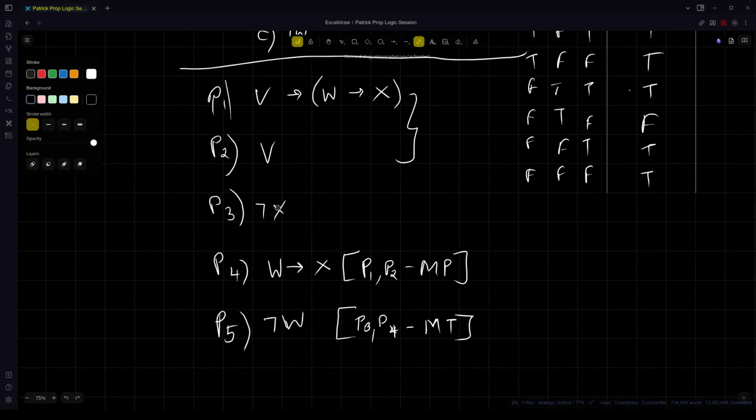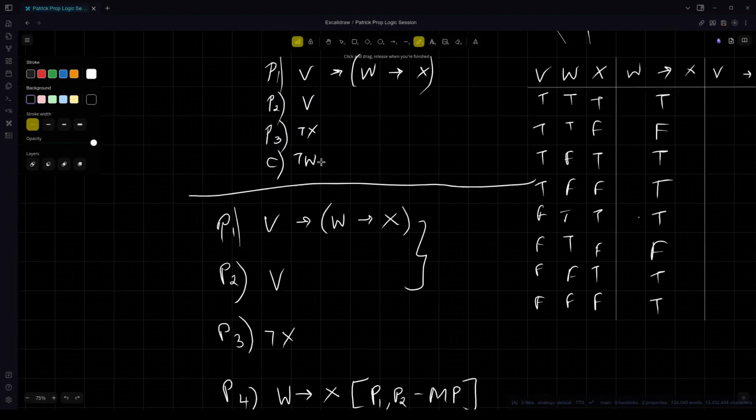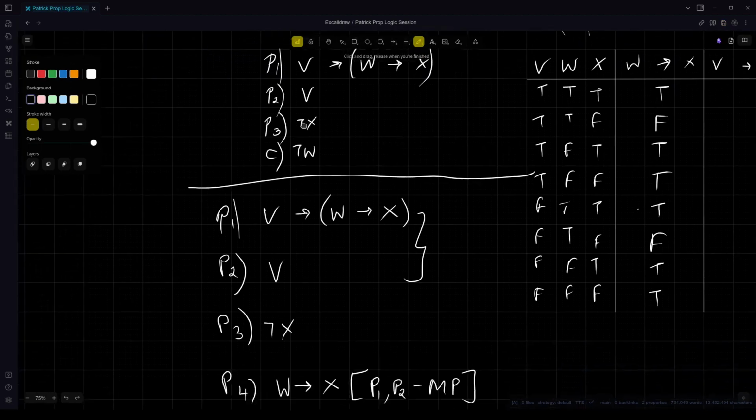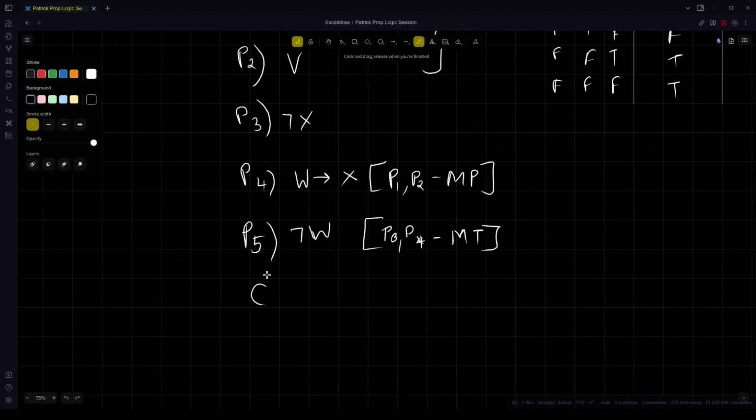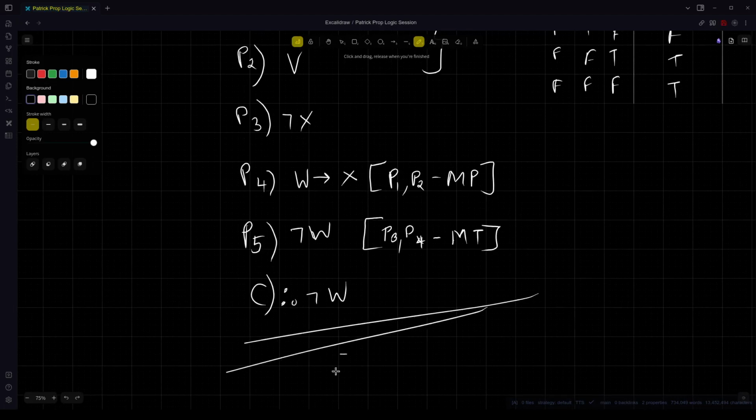Now check the conclusion of the main argument. It's the same, exactly. So you have arrived at the conclusion, therefore not W. And that's hence proved. When you finish a proof, you write QED. It's Latin for quod erat demonstrandum. It just means that we have shown it, hence we have shown it.